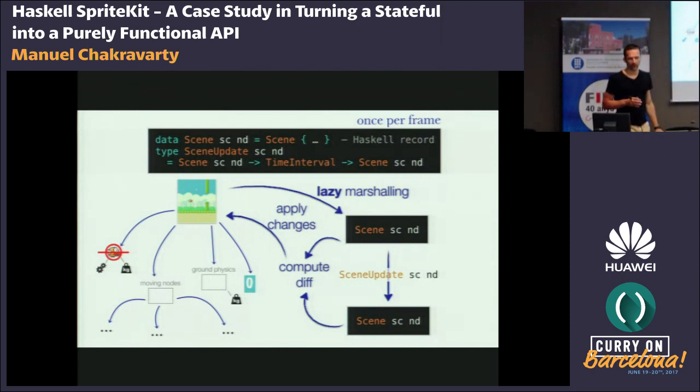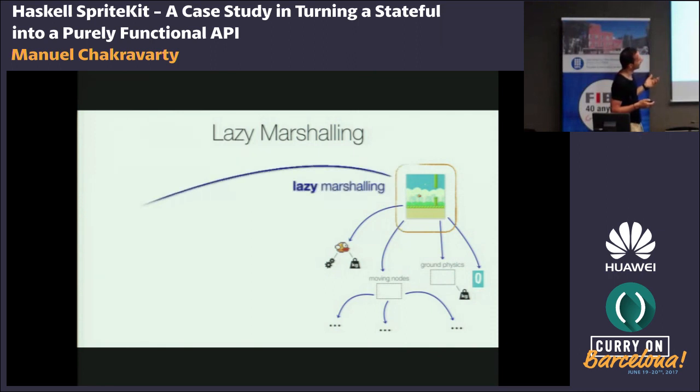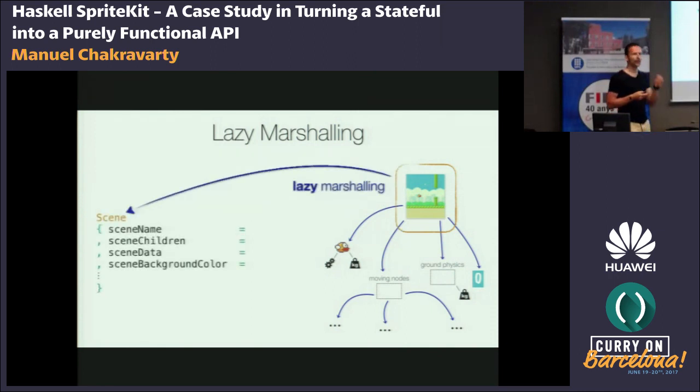Sounds like magic. The big problem about magic is you always pay one way or another. So it's time to pay up. So how could we do this lazy marshalling? Well, in principle, we've got this structure. We want to marshal it over to Haskell land. So we take the topmost node, and that alone, we make a Haskell value out of it.